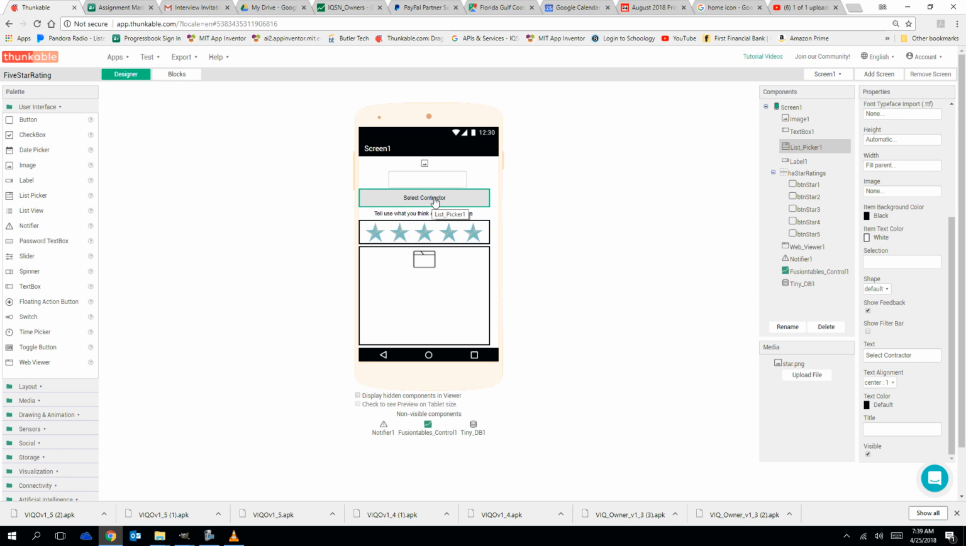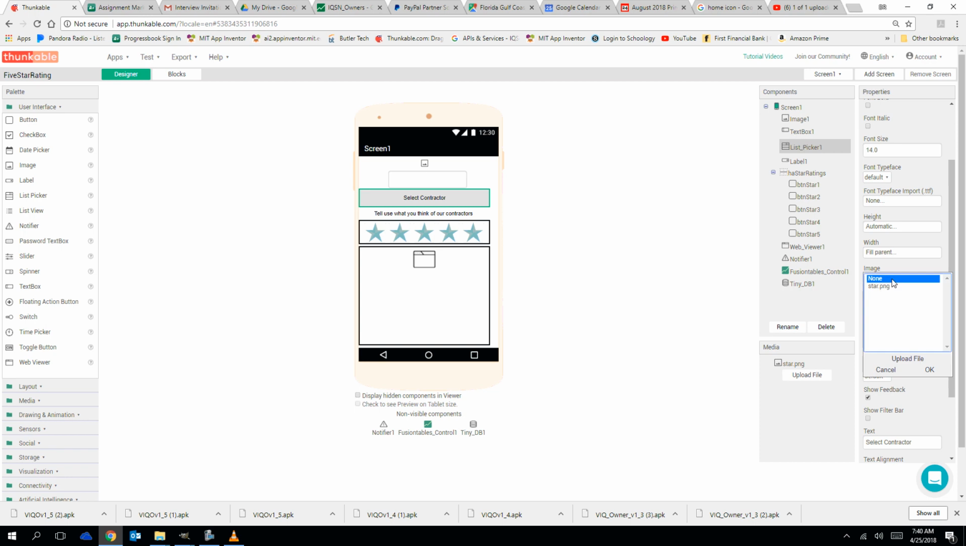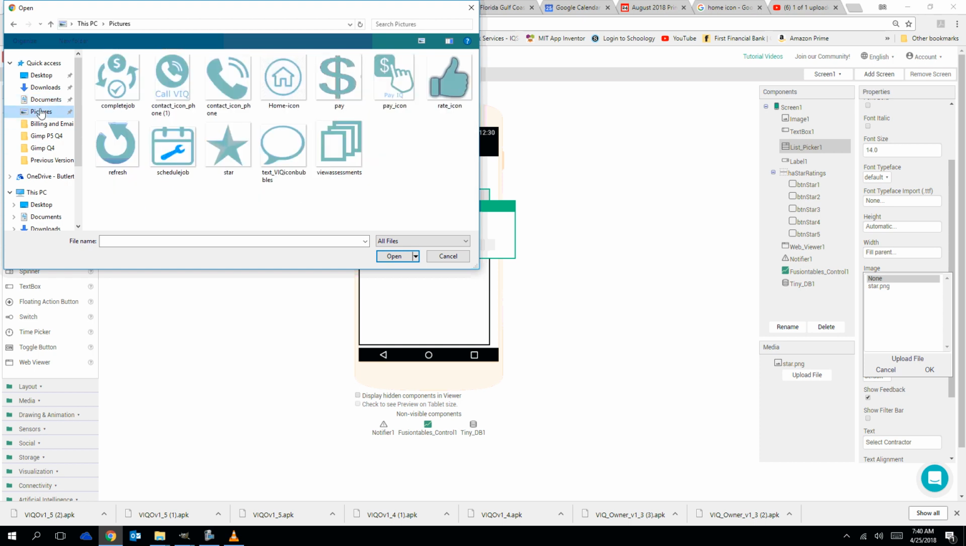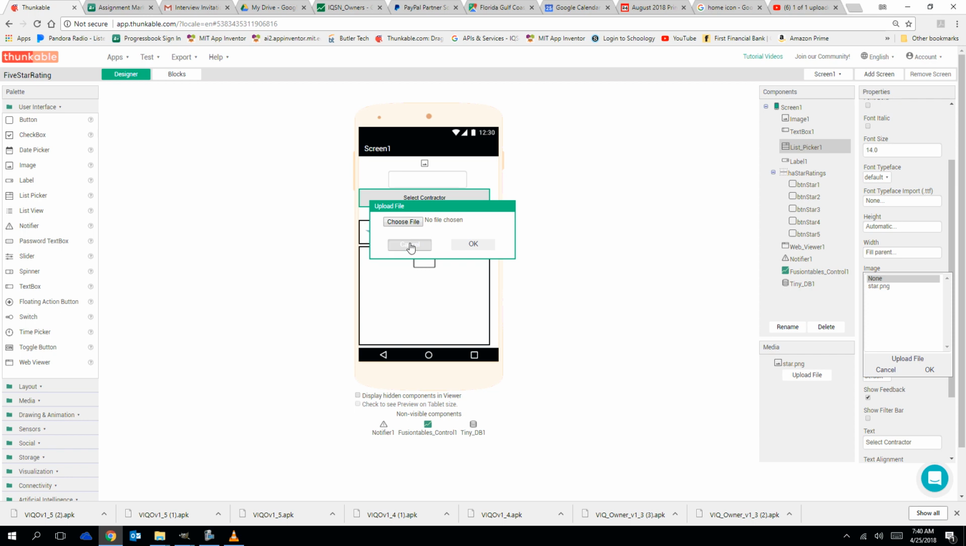Are you guys getting this? So you could go in here and put an image. I've done this before. This is kind of cool. Let me see if I have any in here. So let's go to documents. Nope, I don't have that contractor in here. So you guys can put just select contractor there.